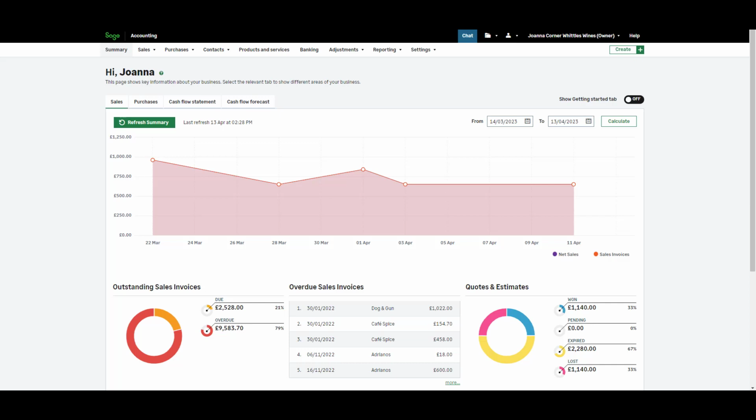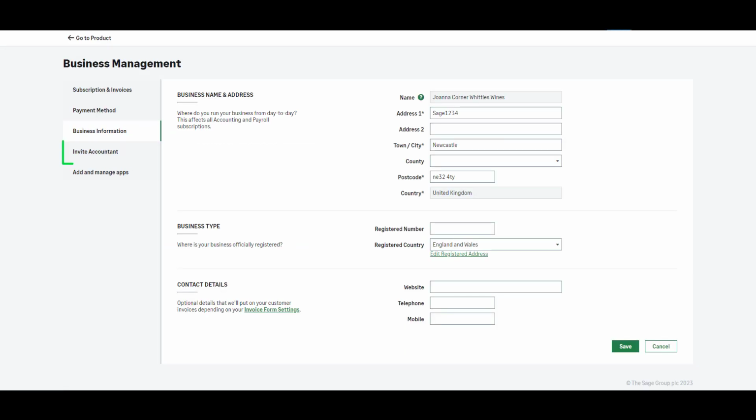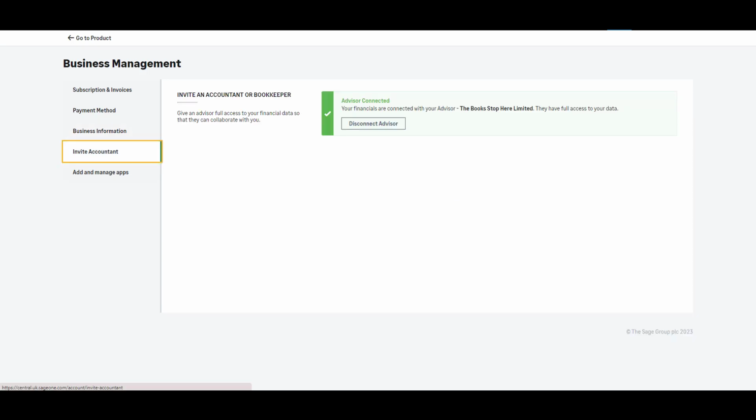To check the status of an invitation, from your business name in the upper right-hand corner, click Manage Business Account. Navigate back to the Invite Accountant tab. On this page, you can see the accountant has accepted the invitation and is now connected. To revoke an accountant's access, click here.